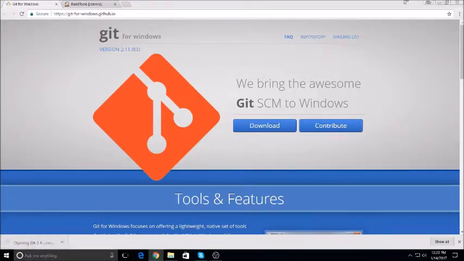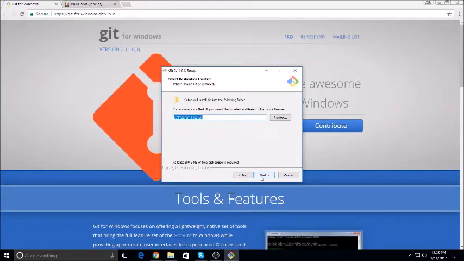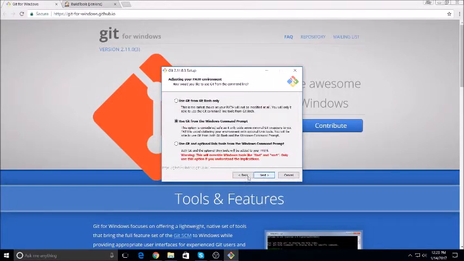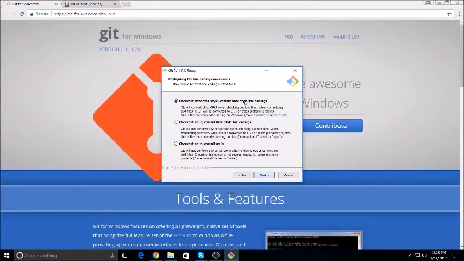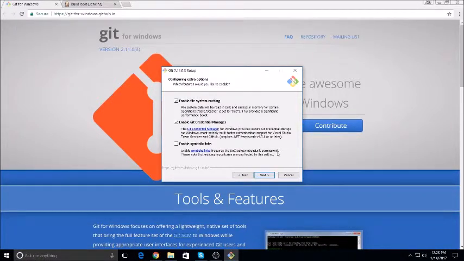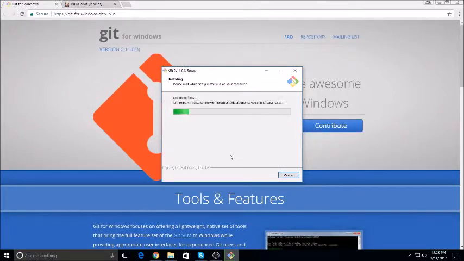Alright, so that's done installing. So now we gotta set this up. I'm just gonna go yes. I'm gonna go next. Just pick where you want to save it. I'm gonna just go through all the settings I normally do. I'm gonna use Git from the Windows command prompt. Windows style. I'm gonna use Windows default console window. And you can do this however you want, guys. You don't have to follow me. But I'm just doing my normal setup.